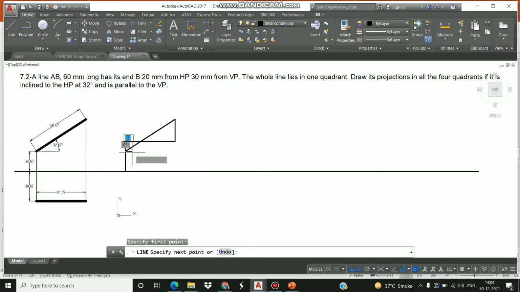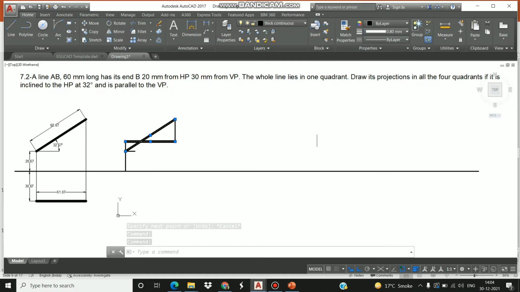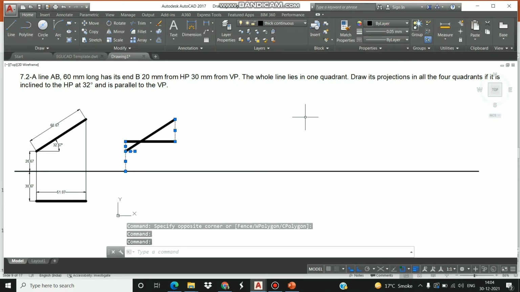Draw a construction line here to show the angle. Increase the thickness of these two lines only, because these are the front view and top view, the second quadrant, both drawn above the XY line. And these lines should be thin lines.